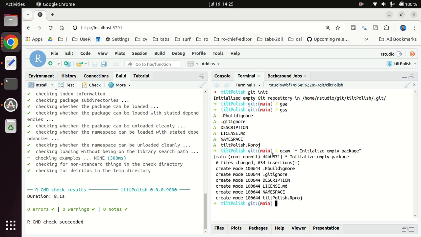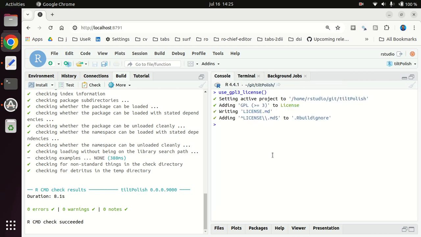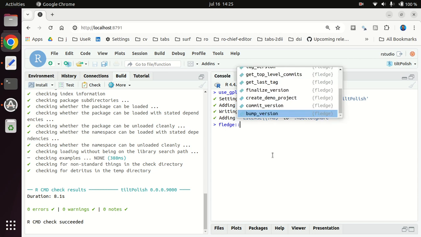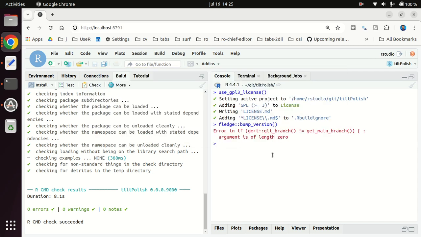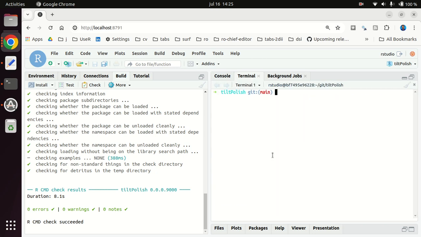So I did one meaningful change. So let's do a fledge bump version. Let's see. I think probably we need to add a little bit more infrastructure here. So let's start with setting up the repo on GitHub.